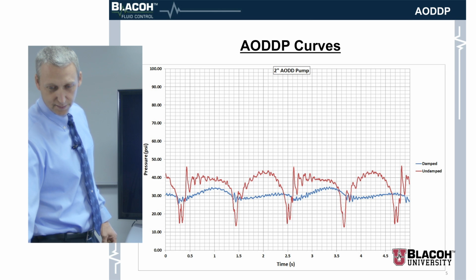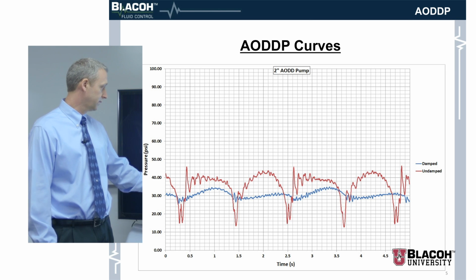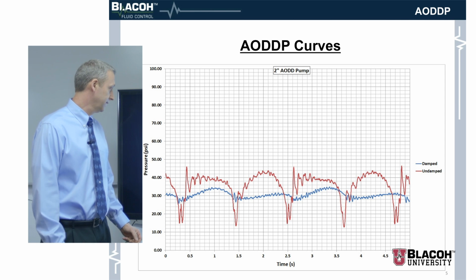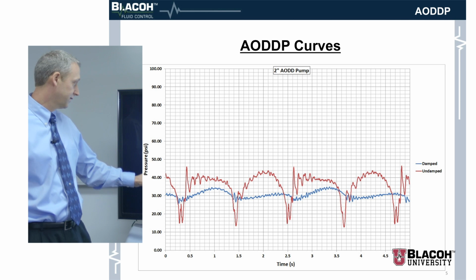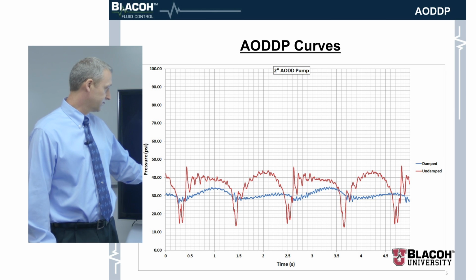All right, let's look at another one. This is a pressure curve from an air-operated diaphragm pump, or a double diaphragm pump. It would be quite a bit different with a single diaphragm pump, but there are not so many of those, so that's why we chose this one.